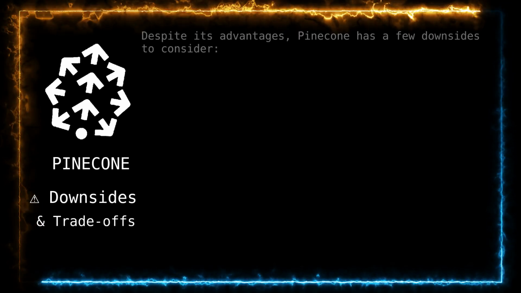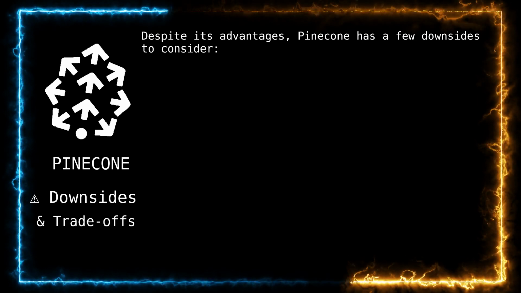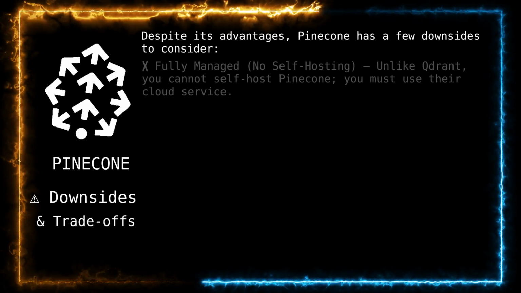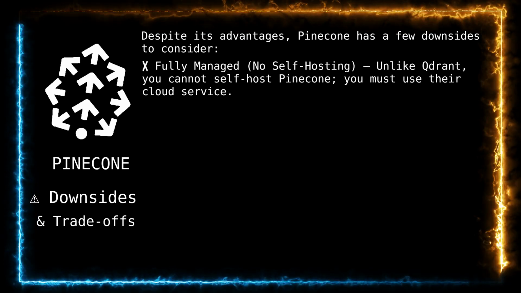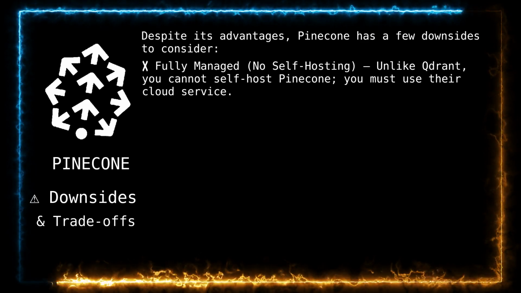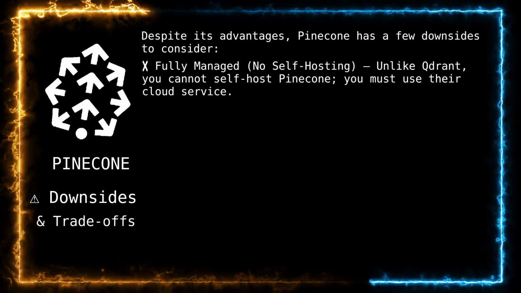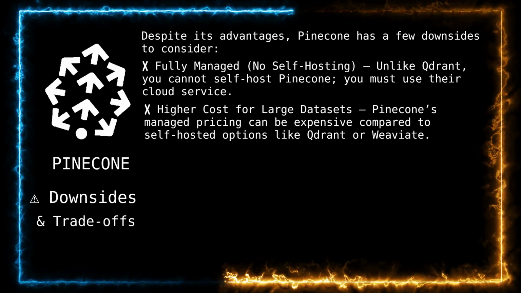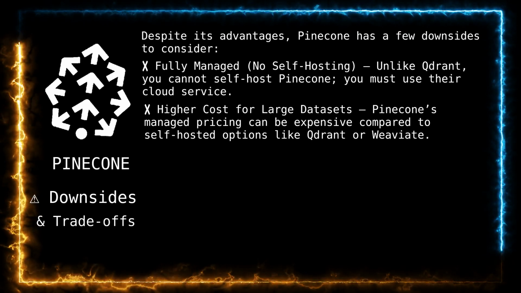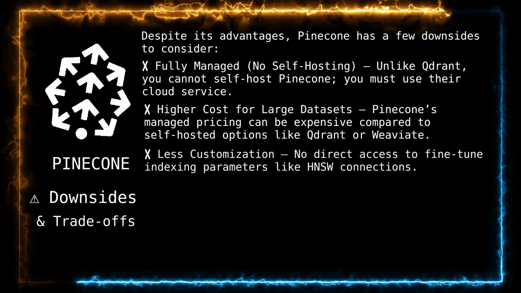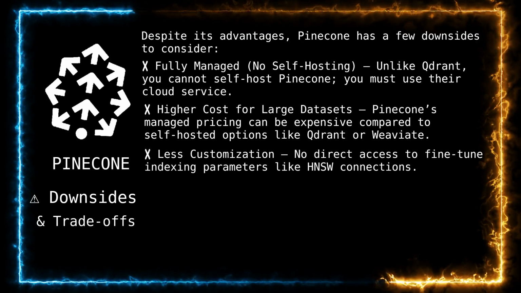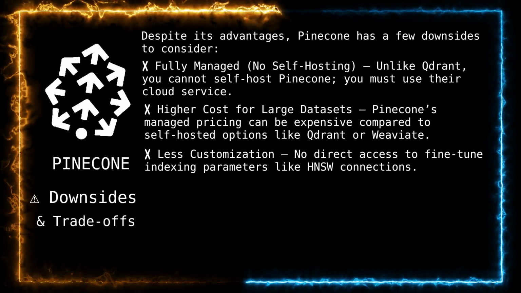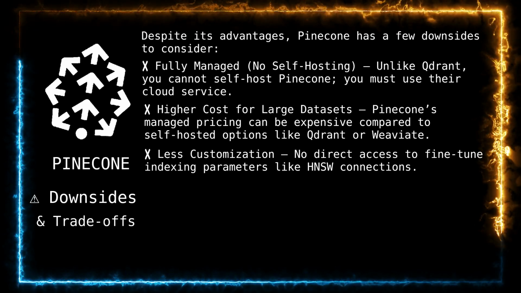Despite its advantages, Pinecone has a few downsides and trade-offs to consider. For example, it's fully managed, no self-hosting. Unlike Qdrant, you cannot self-host Pinecone. You must use their cloud service. Next, higher cost for large datasets, meaning Pinecone's managed pricing can be expensive compared to self-hosted options like Qdrant or Weaviate. Less customization, no direct access to fine-tuned indexing parameters like HNSW connections.